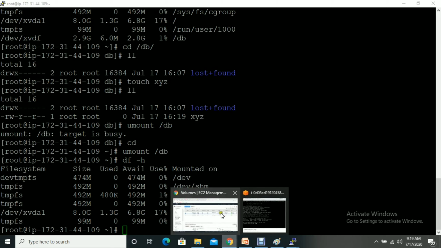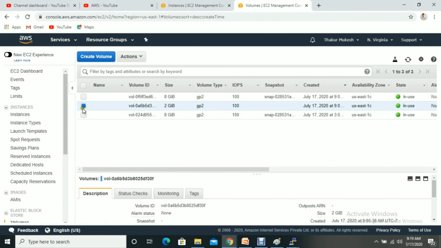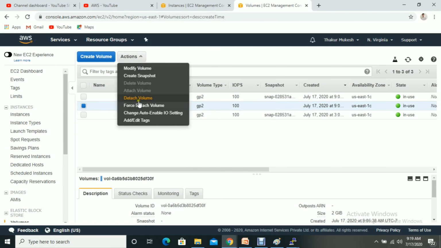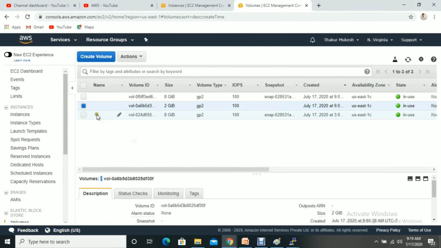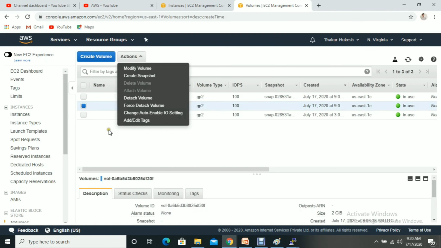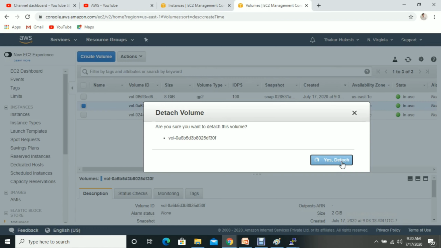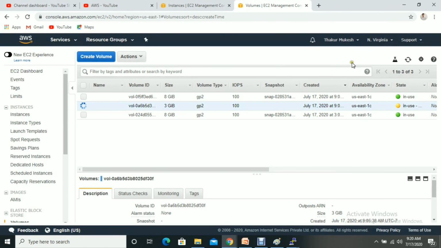Now let me go to the AWS console. Now let me select the device and then go to detach. You can see detach volume. Click on that one. Yes, detach. Now I will show you. You see it's still showing in use. After refresh, it will show available here. Now you can see it's available. It means this device is not attached to any EC2 instance.